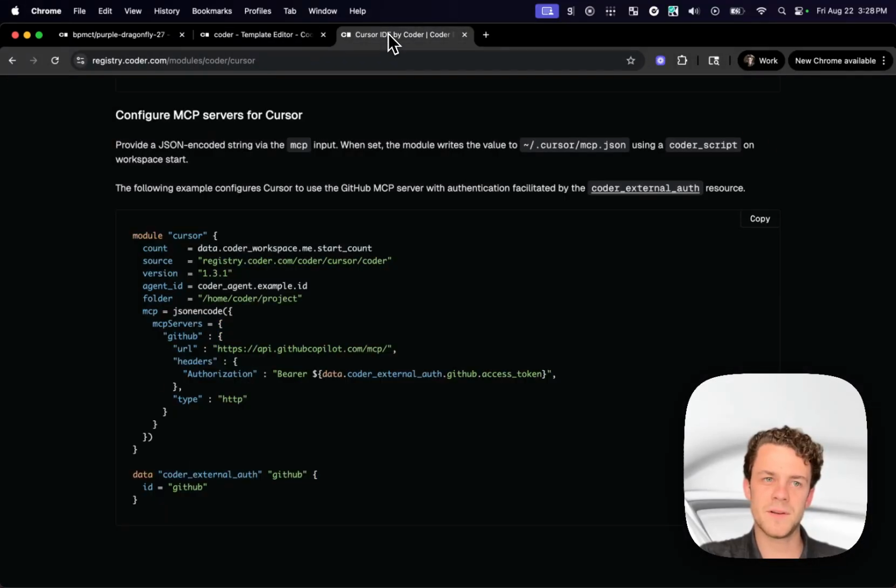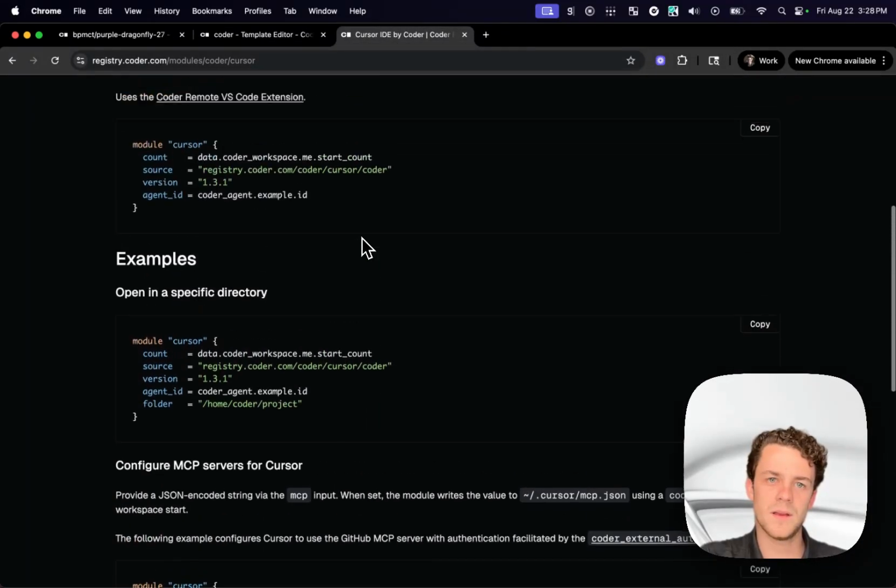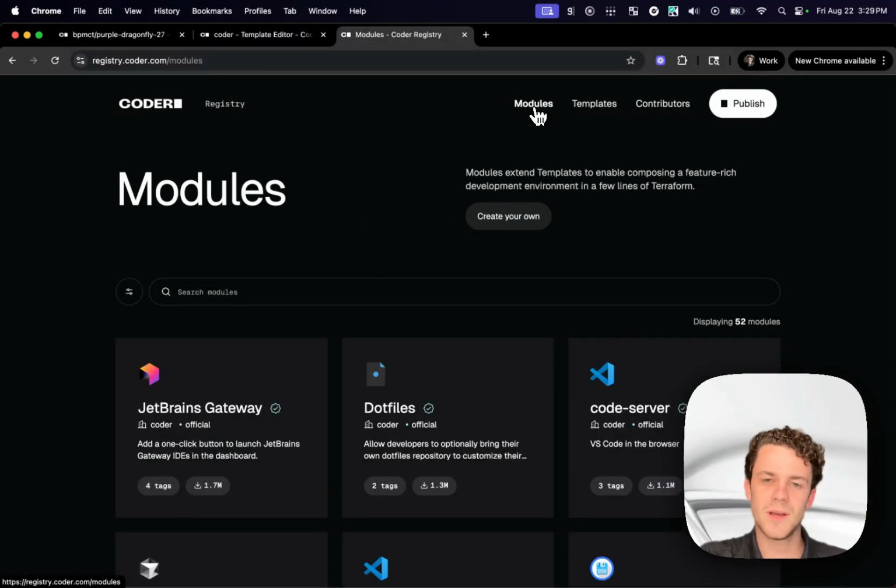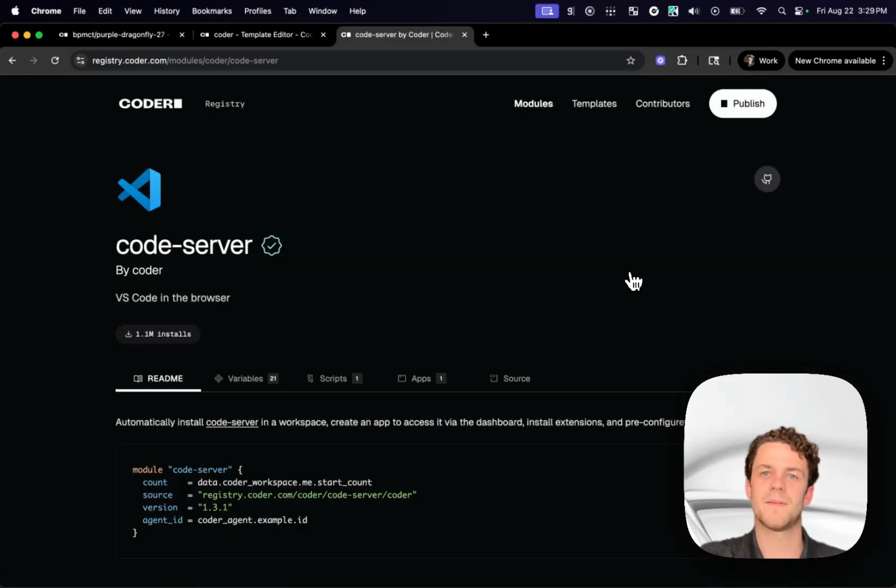We have a number of other different editors and IDEs all in the Coder Registry. So as you're looking to pre-configure something, you can go to the registry and see the config for how to do it there.